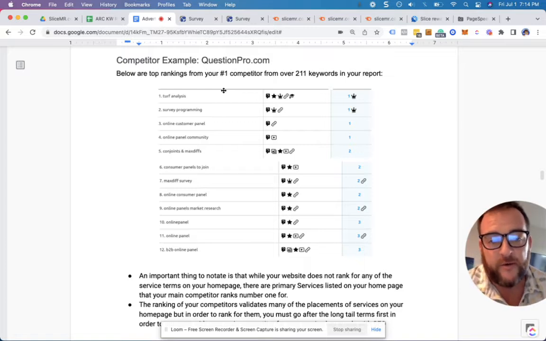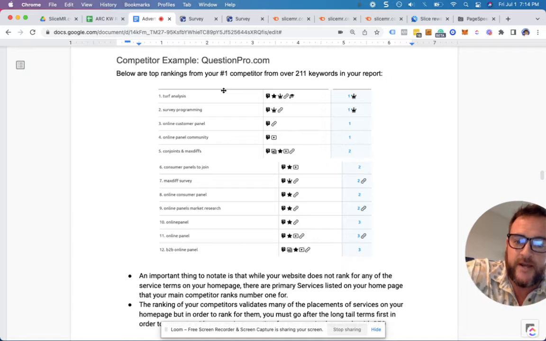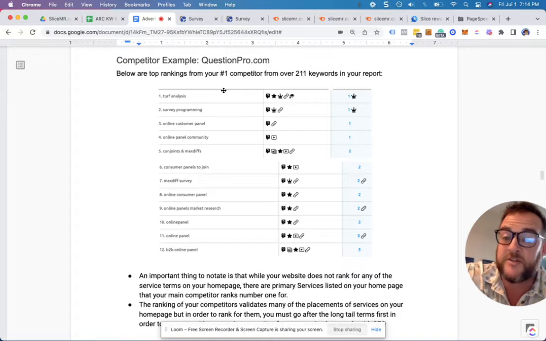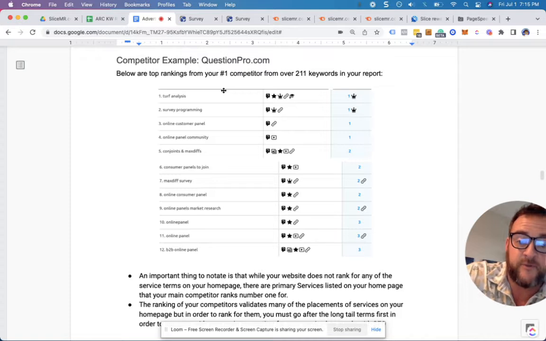One thing I wanted to point out with Question Pro is you might be wondering, why did I pick this out of everyone else who is in this list as one of the main competitors? And the main reason is because on SliceMR.com's homepage, one of the services you offer is turf analysis. It's very specific, and the people who linked to those types of key terms, and this was number one, were very aligned with the content that you have on your site. So there are other keywords that this website ranks for, but turf analysis, first of all, being number one, that means that they really push for this.